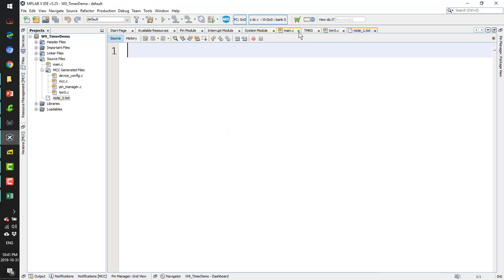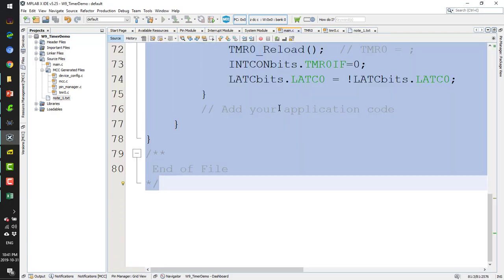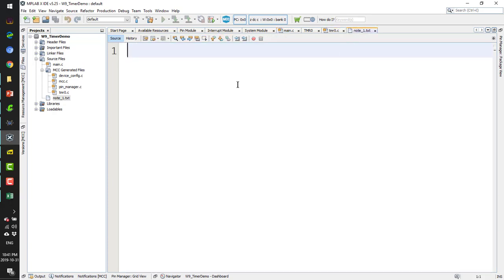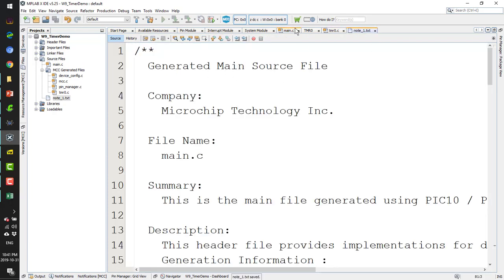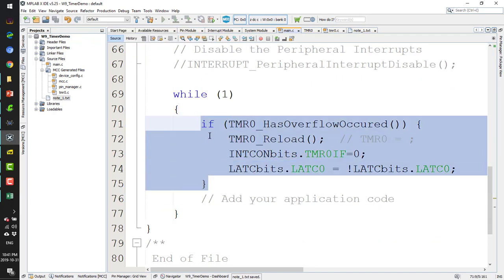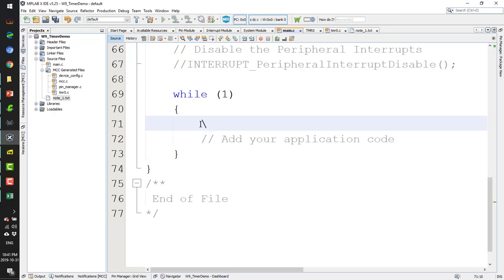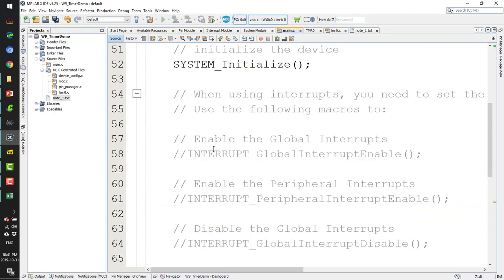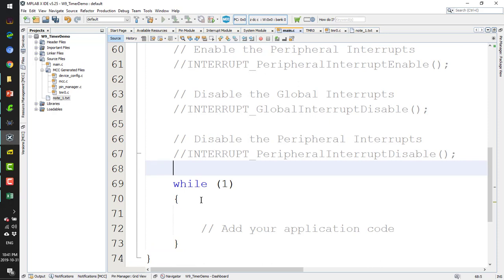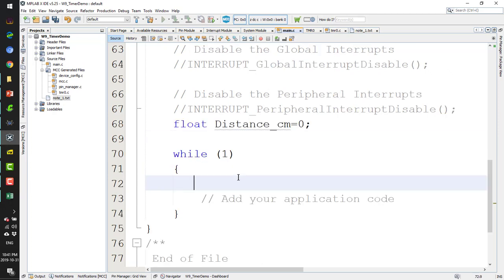I copied the note for you, save it, copy and paste it here, so you can review it. So I delete this one. And I declare my new variable: float distance in centimeters equal to 0, to save the value.